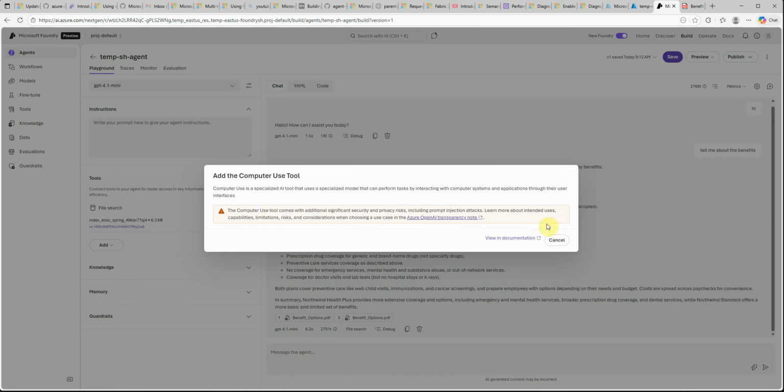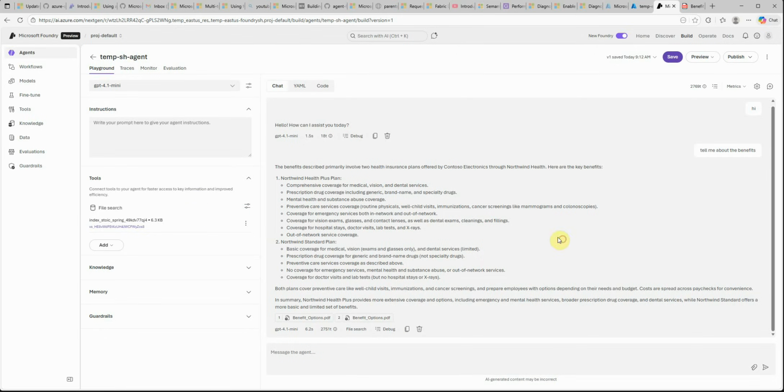So this is what it is. You need to make sure that you have all the required permission in order to interact with this tool. So just check out the documentation if you are planning to use this particular tool.